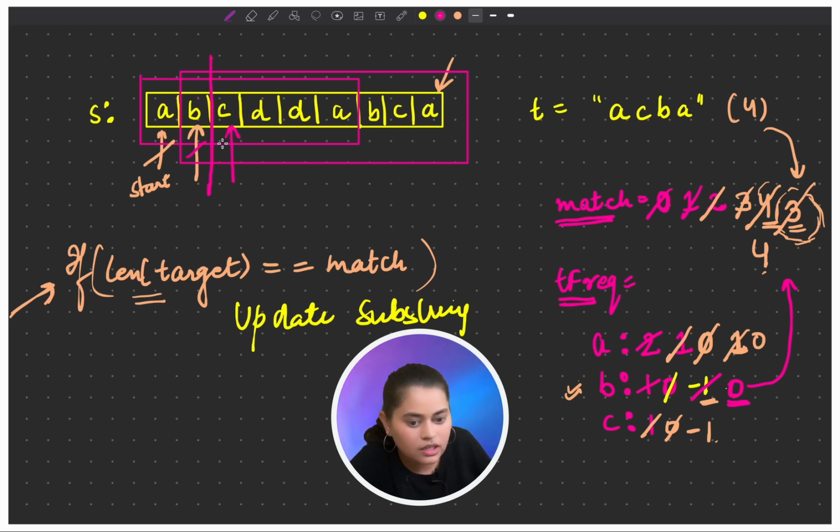We'll come to this C. At this point C will go out. When we shrink our window, the pointer will move to D and C will go out. When C goes out, the count will become 0. It says that we have the required number of C's. That means we cannot decrement our match. Perfect. D is not in the target frequency. Let's come to this point.